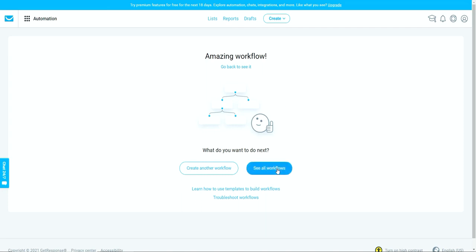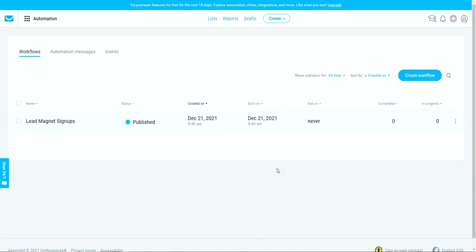If we want to see our workflow, we click in here, and we can see that it's published and it's actually running. So anybody that's subscribed to our lead magnet is automatically being sent through that process of receiving those emails, and hopefully increasing the actions that they actually take by sending resends as well. So that's pretty much it.